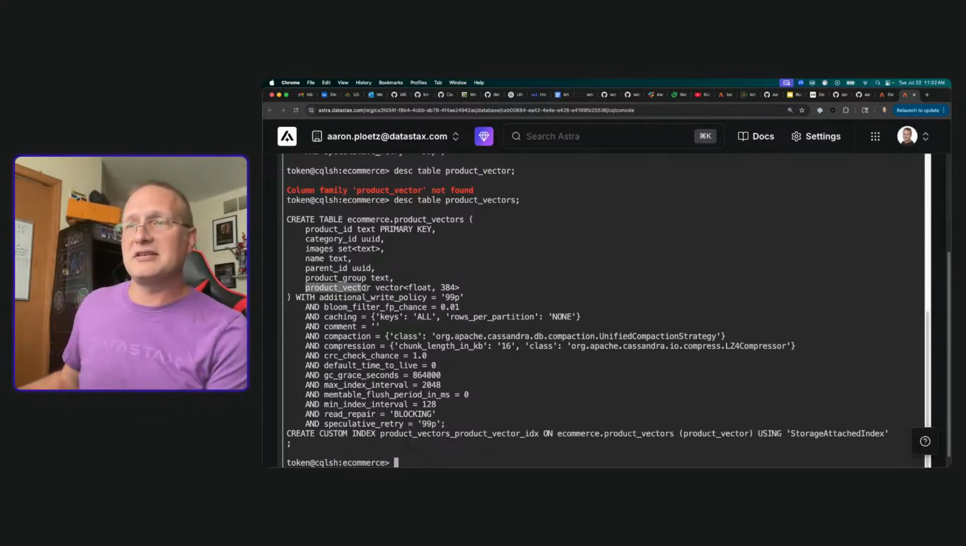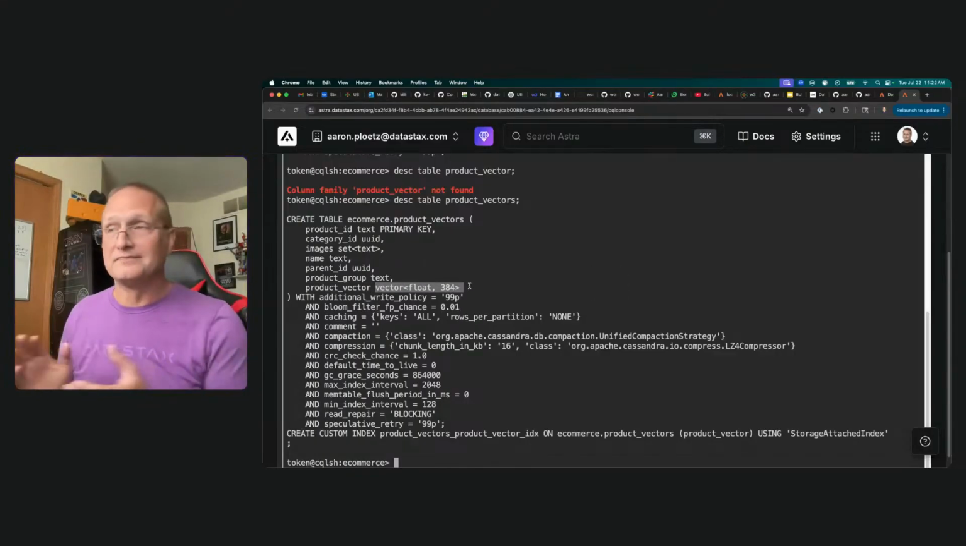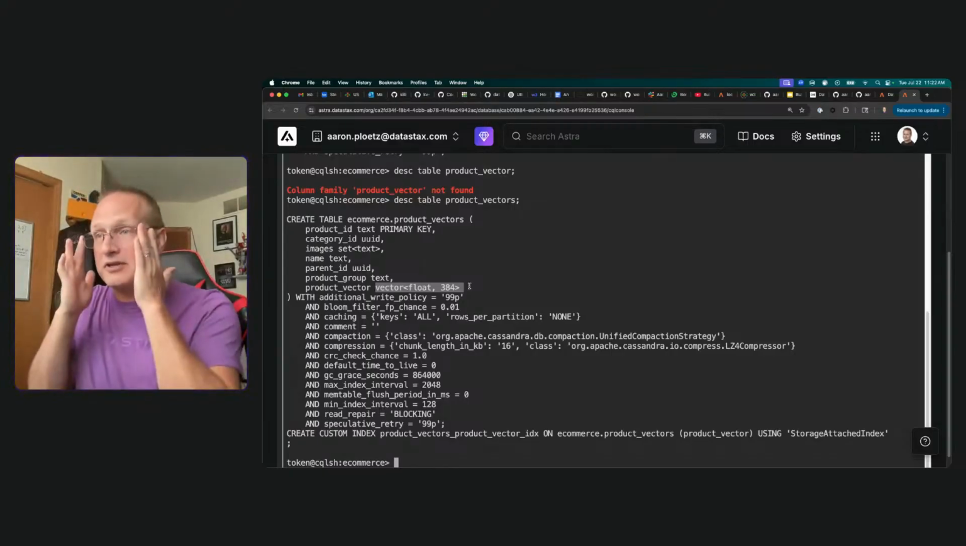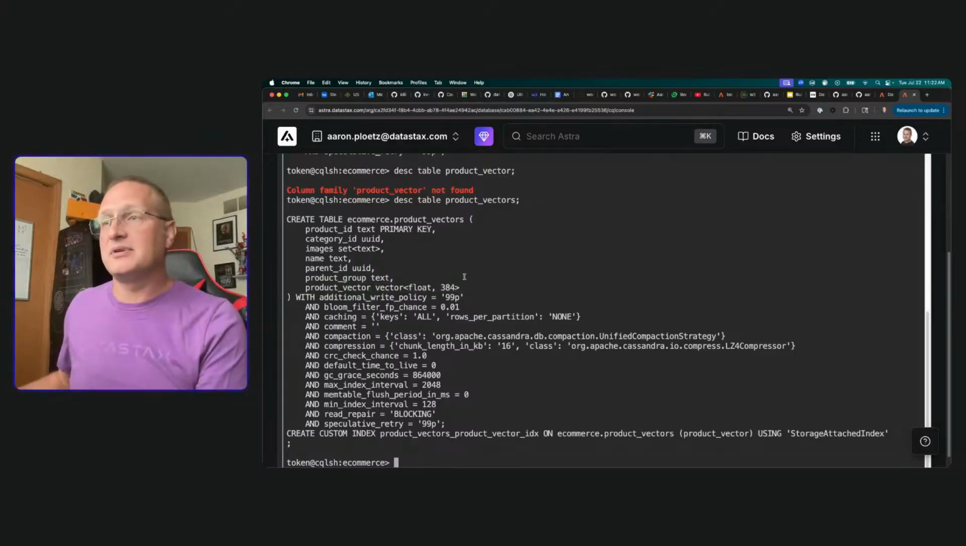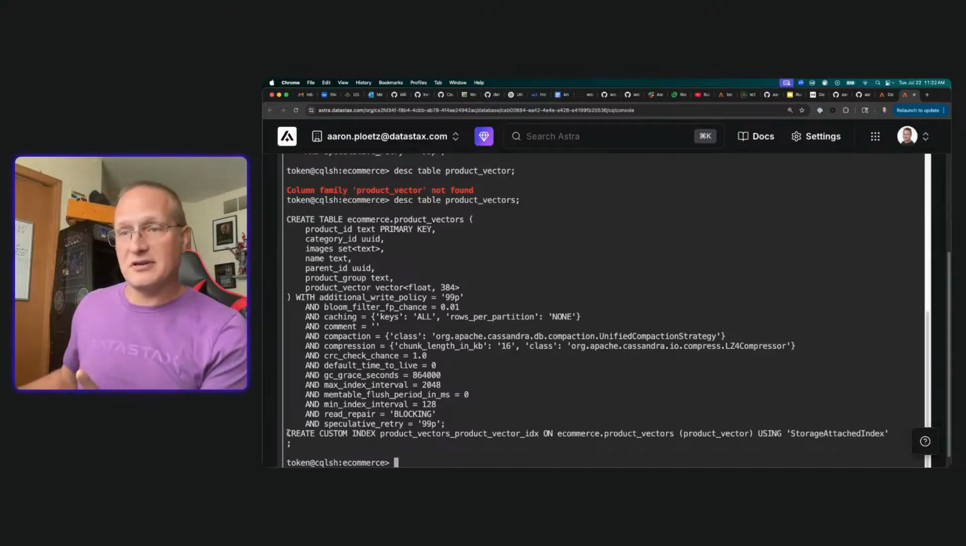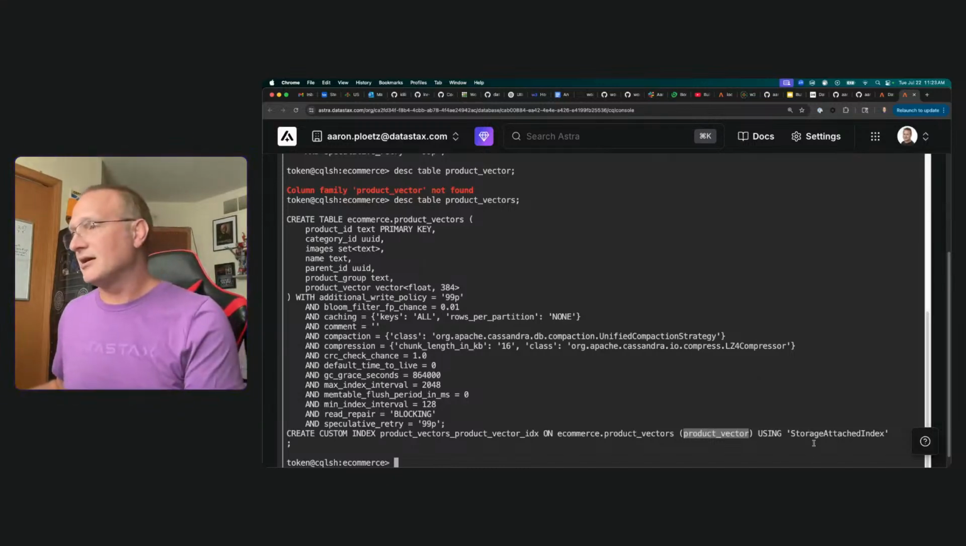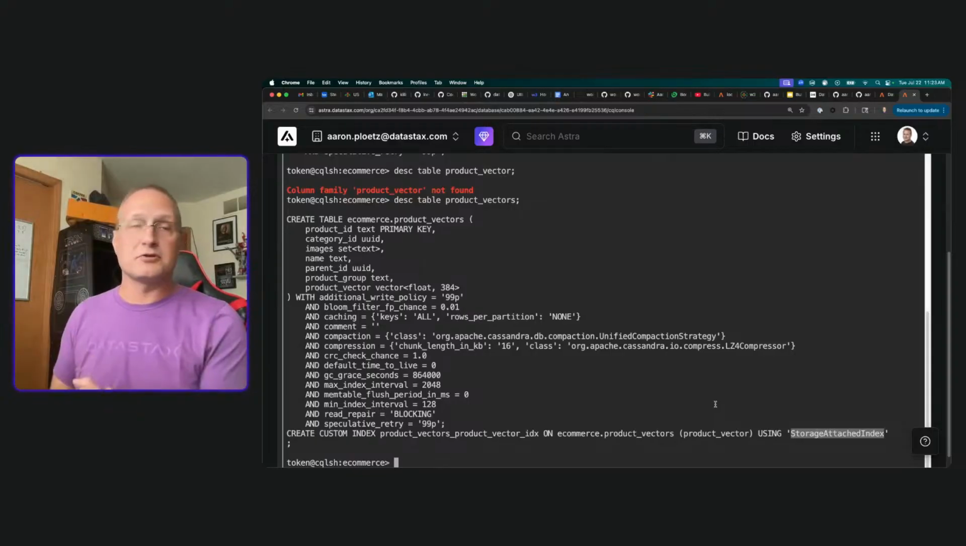And here you can see I have a product vector with a vector data type, and it's a 384 dimensional float. So a 384 floating point array is on this table, and that's what we're going to use for vector search. Another important thing to notice is that we have this create custom index down here, and this is creating an index on our product vector column, and it's using an SAI, or a storage attached index.